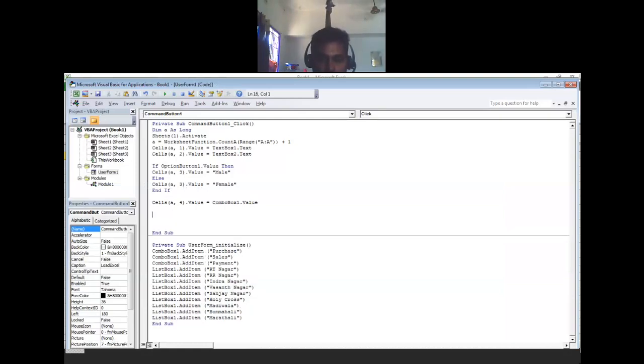Yeah, we have done it. Cells ComboBox1.Value. .Value means some data already exists, and from the list we are going to select it.